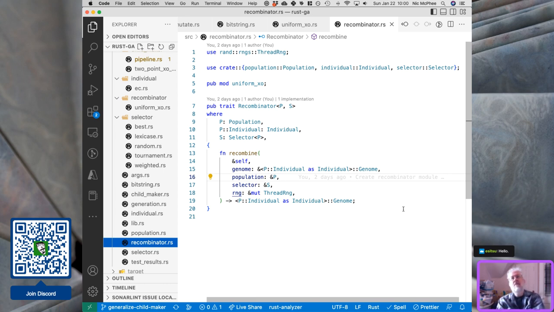So the Recombinator trait that we added on Tuesday has a recombine method that takes self, a genome, which is a starting genome. So recombination is going to be either some kind of mutation or crossover. You're going to usually start with at least one genome, and you're going to generate a new genome from that by doing some kind of random modifications. So we're going to take a starting genome, a population and a selector. These are here so that we can get additional parents, if you want to think of it that way, for recombinations like crossover that need multiple parents. Thread RNG to do the randomness. And we're going to return a new genome.